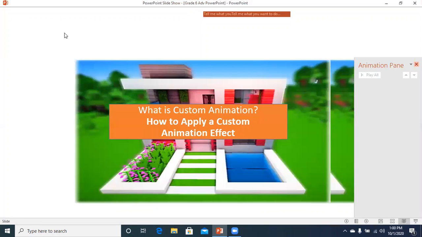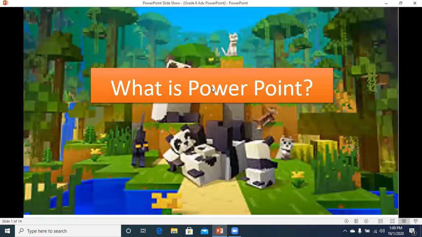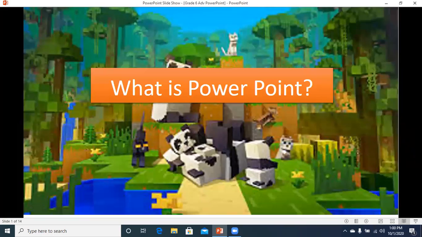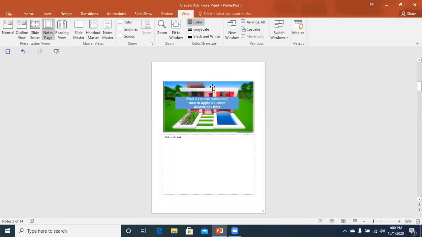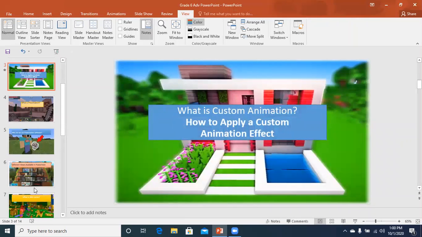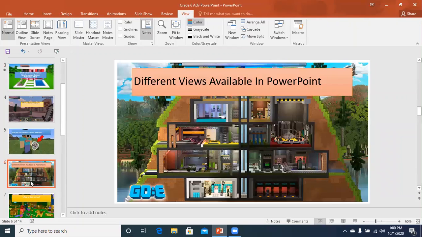And next is reading view. So you can just go through this view. You cannot change anything in this view. Just for reading, you can use this reading view. So now let's go back again to our normal view. So I've already told you the different views available in PowerPoint.